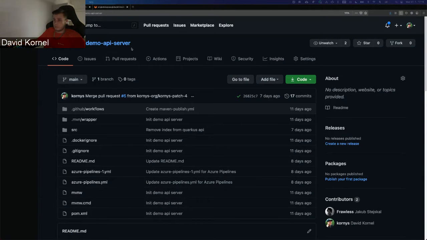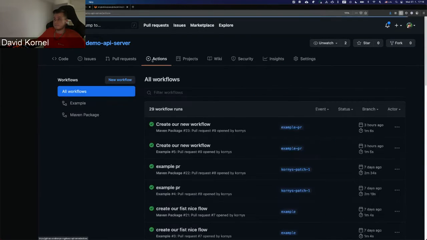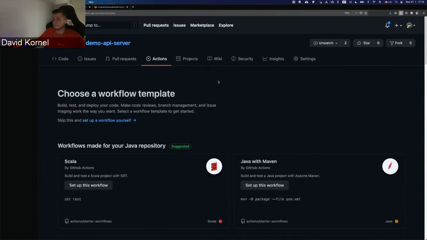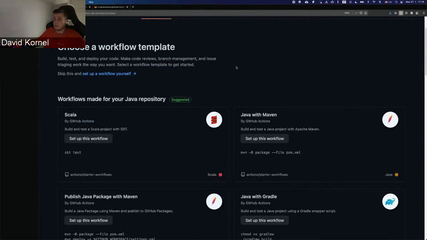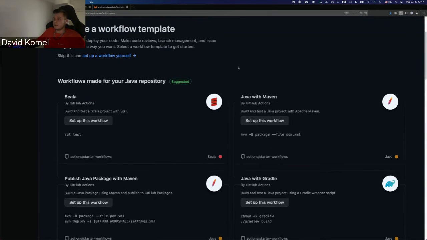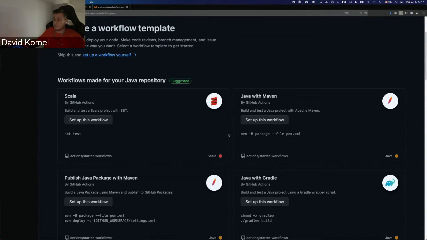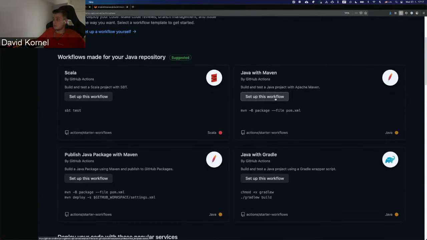Basically, we just opened the repository, and here is a new tab which is called Actions, and we can create a new workflow. Because GitHub knows the code base of your repository, and it detects that the code base is written in Java, it offers us some predefined templates, or we can just start from scratch. But I will show you how to start from the template, and we will take the template for Maven.